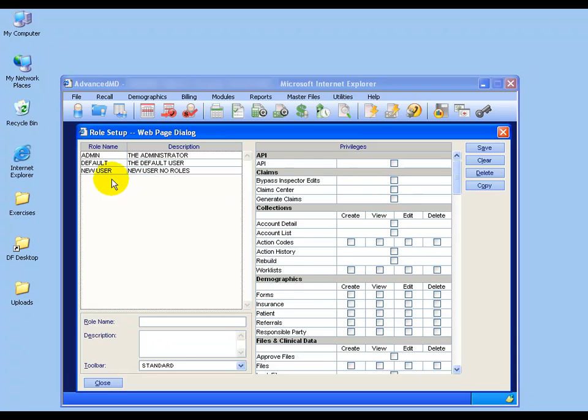By default, you'll have a few roles listed over here: the administrator, default user, API. The most important one to me first is the administrator. I'll select it, and then over to the right it'll check most of the boxes. For the administrator, I want to be able to check almost every box in here because I want to have access to create, view, edit, and delete.